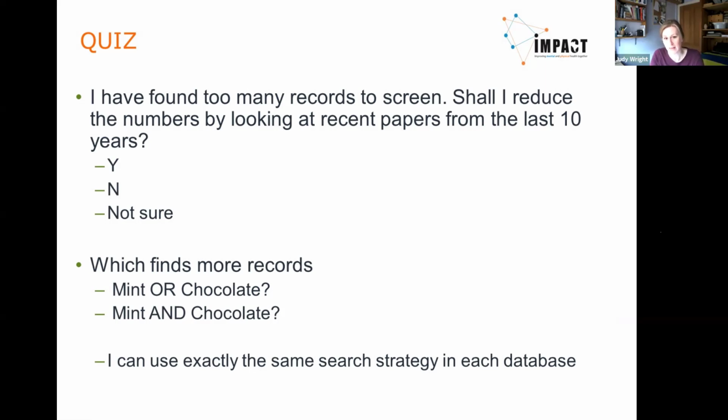But it can't actually be exactly the same, and the reason for that is the indexing terms are different in pretty much every different database that we're searching. So MeSH are the indexing terms for Medline. In Embase, they have a different thesaurus of terms called Emtree, and some of them are the same or similar to MeSH, some of them are a little bit different. So if we copied and pasted our Medline search into Embase, it wouldn't work as well as if we properly searched for those Emtree terms. It would guess what we would mean.